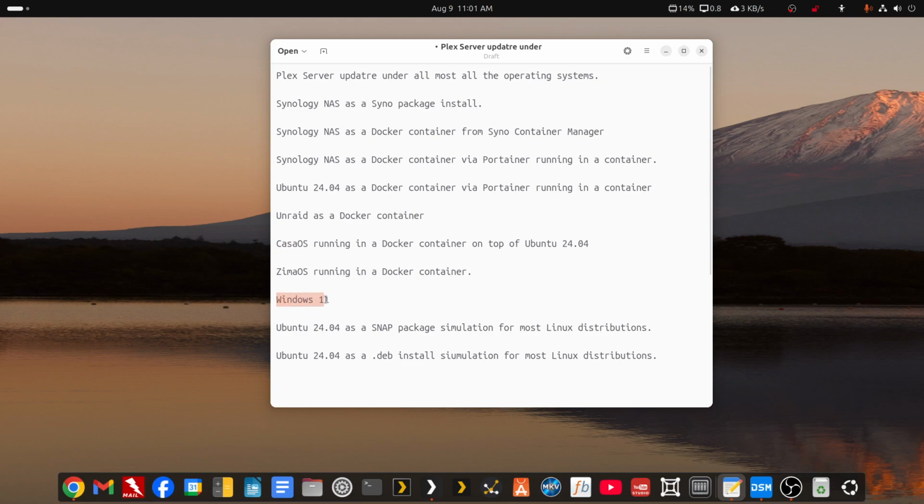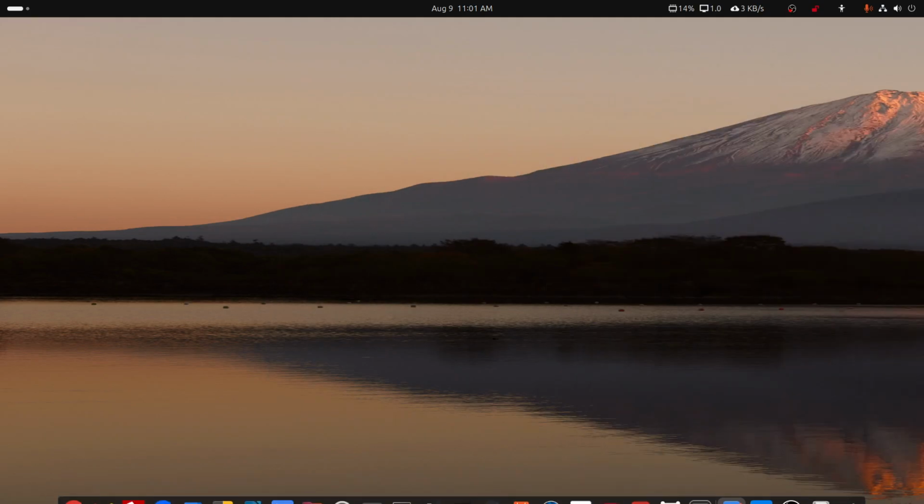Then we'll reset that system up for Windows 11, and then I'm not sure, I may still have another SSD that has a plain Jane Ubuntu 24.04 with Plex as a snap package, and we'll update that. If not, I'll simulate that on this PC along with a .deb install simulated update. So that's the setup. Pretty ambitious.